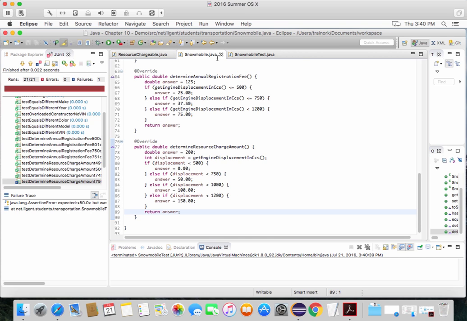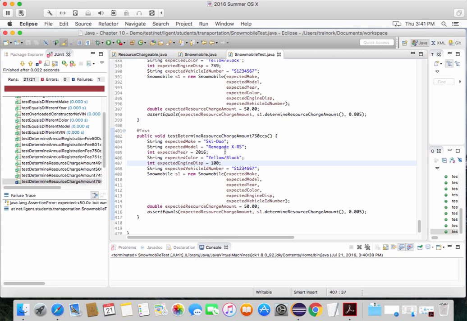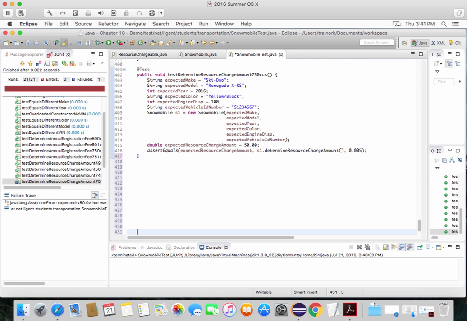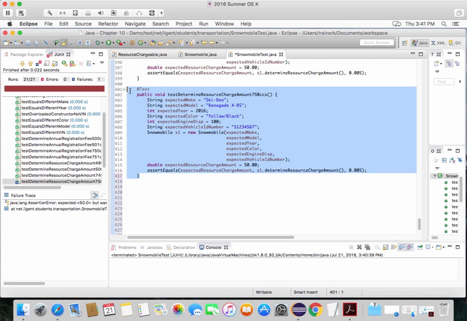Okay, so where's the next boundary? Well, let's look. It's at 1,000. So we need a test case for 999, and we need a test case for 1,000. Very good. Let's do the 999 one, and give us some extra lines here. So 999. I know this sounds tedious, but it's the only way to properly test it.